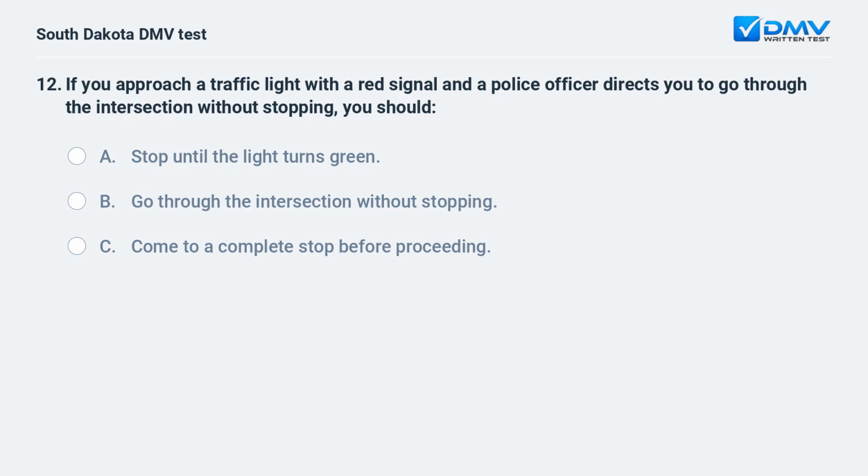If you approach a traffic light with a red signal and a police officer directs you to go through the intersection without stopping, you should A. Stop until the light turns green. B. Go through the intersection without stopping. C. Come to a complete stop before proceeding.